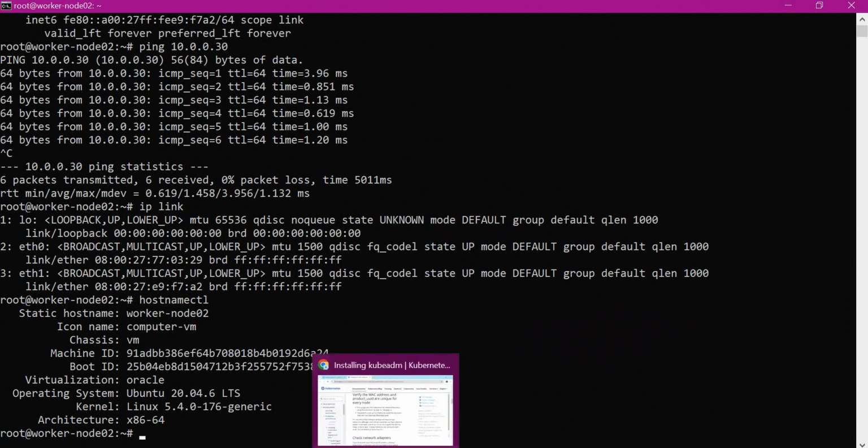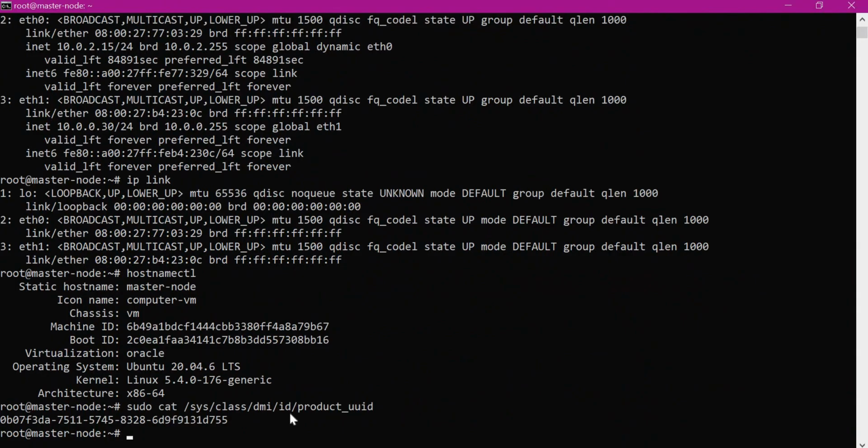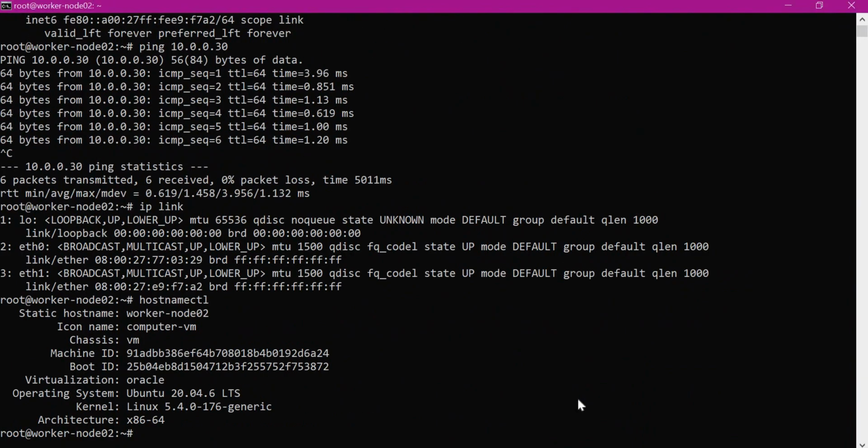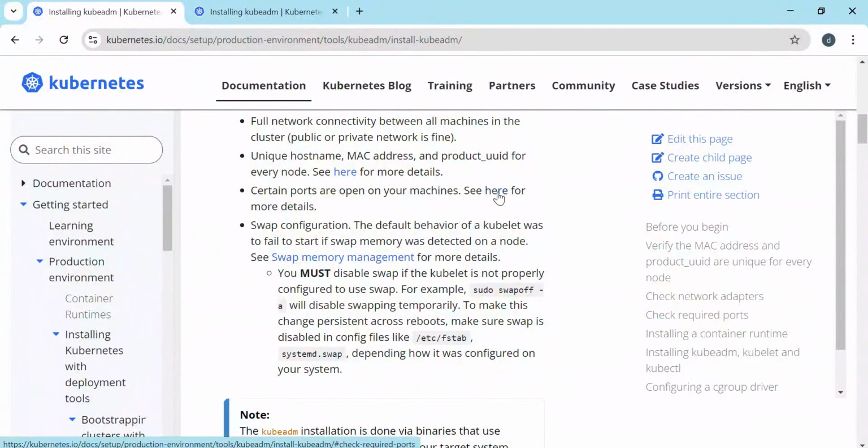Now we can verify the product UID as well. This is the UID of the master node. And this is for node 1. And this is for node 2. And all these are different from each other. Kubernetes uses a lot of ports for each of the components. So we need to open certain ports for this application.